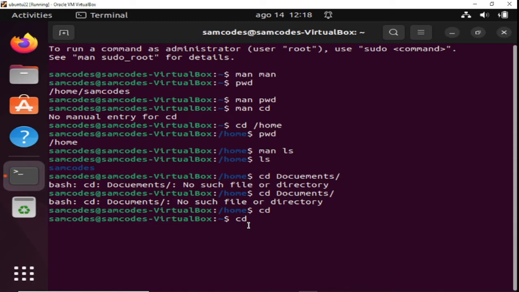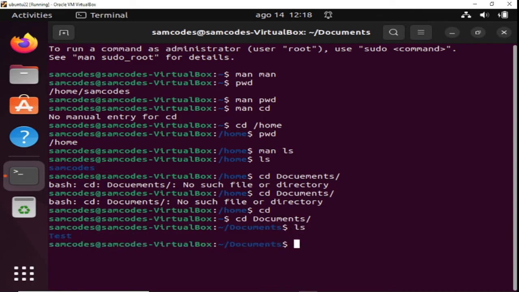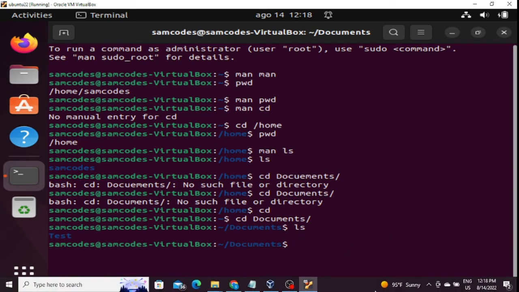Now that we've done this, we can see the tilde right here, and if I say cd documents, you can see right now we're in the documents folder. If I now write ls, it shows us that we have tests in documents. So these are the nice things that you can do.